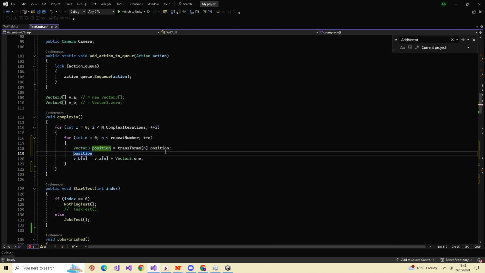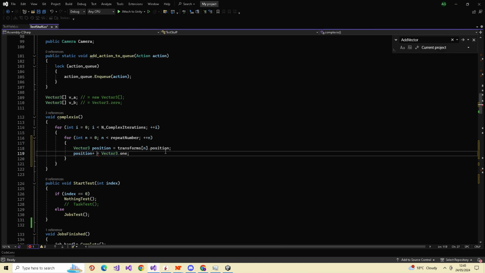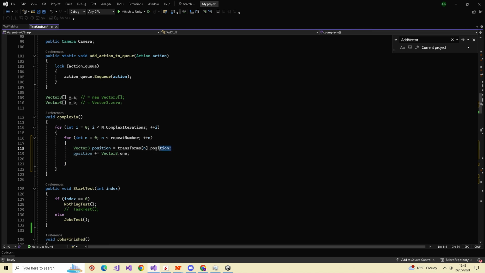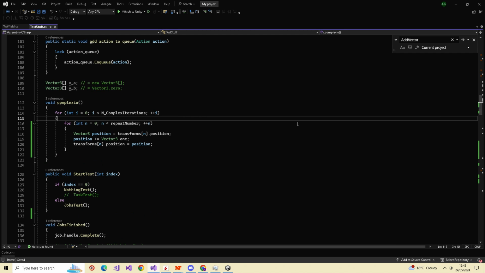Let me say position plus equals rods to it. And we say transforms position equals position. That's what we need to do in that version. Just showing how this exact same task of adding this to the transform, it'd be quicker access to the transforms there.